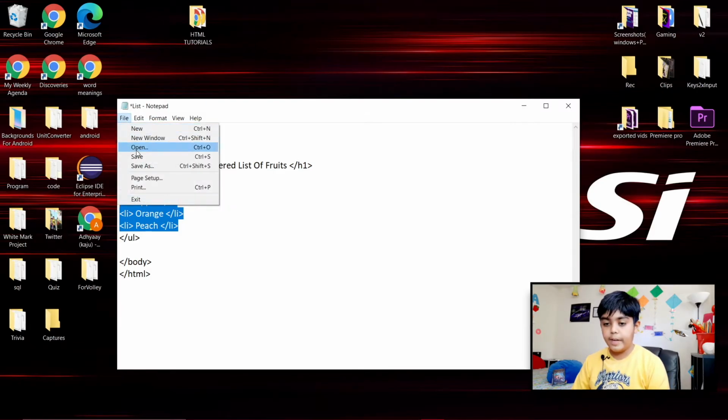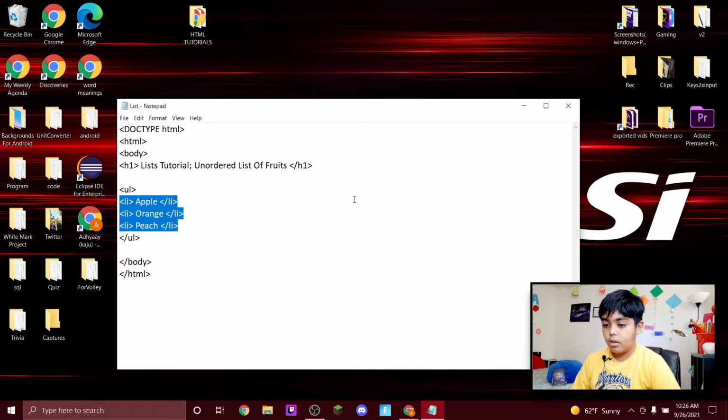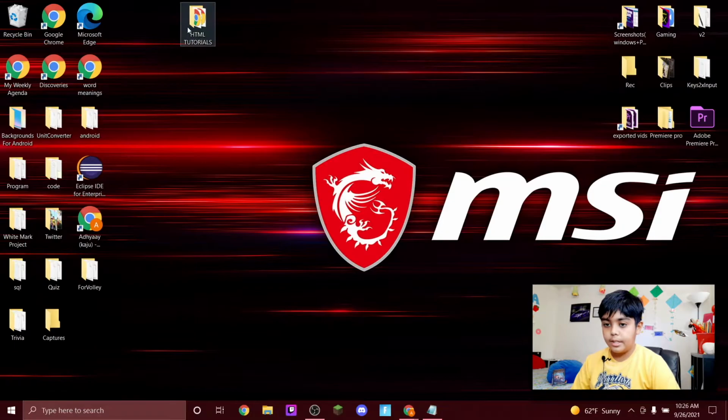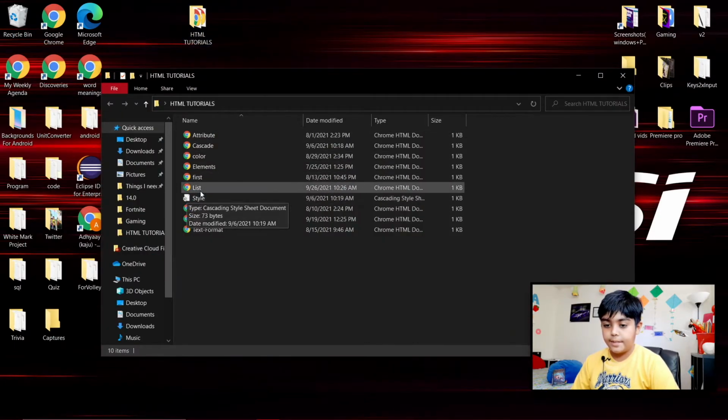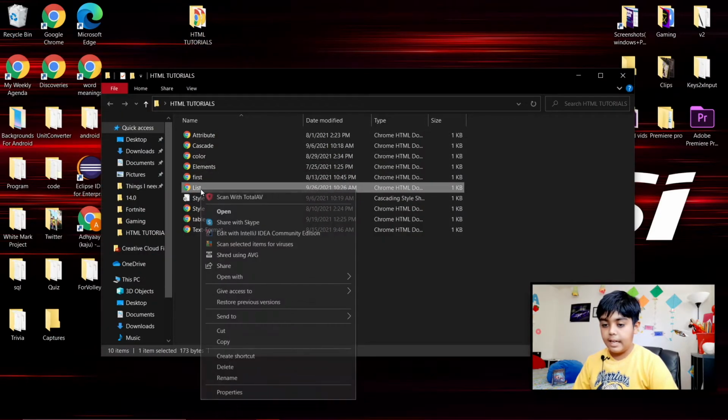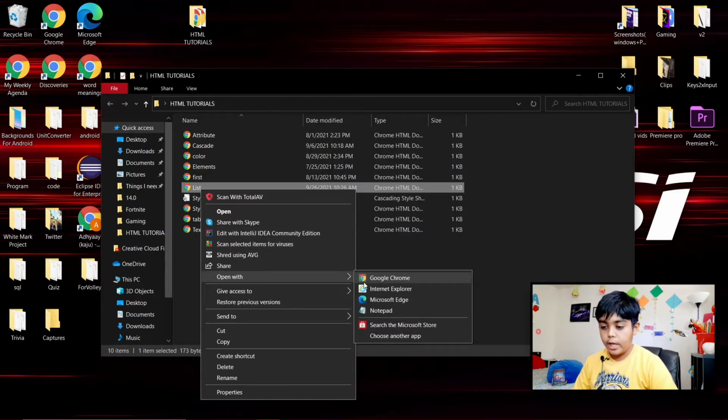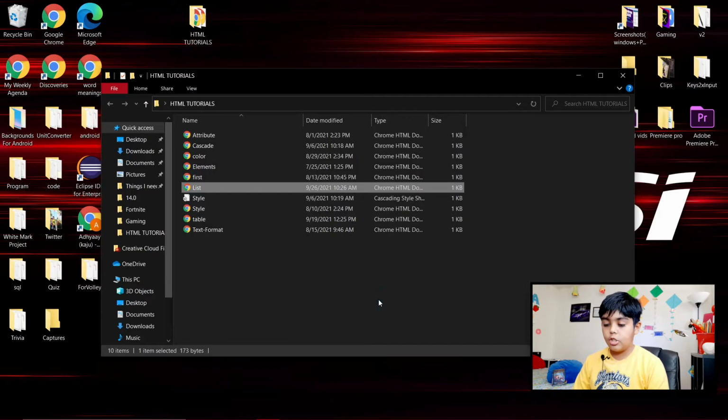So let's run it. Let's do File, Save, and let's just minimize this for now. So let's go back where we saved it. Now here, let's right click on it, open with, and then you can pick your browser. So I'll do Microsoft Edge, and just wait for it.